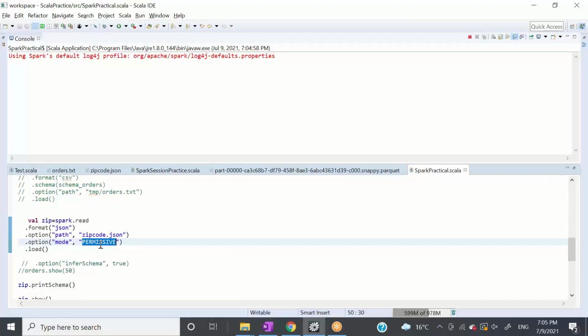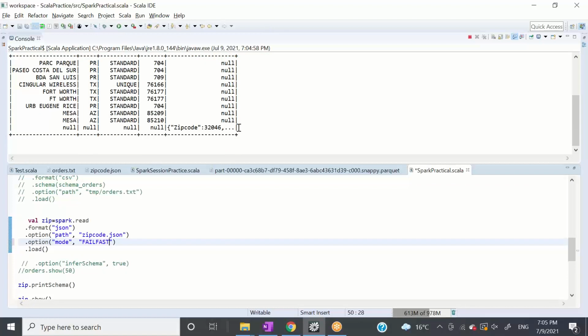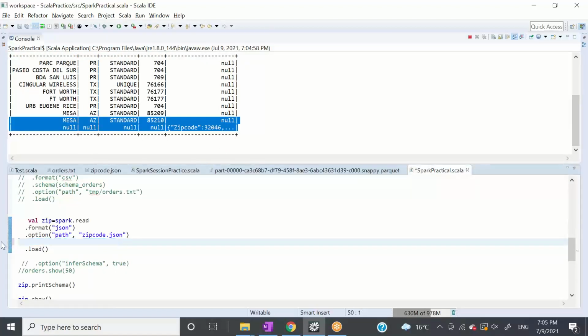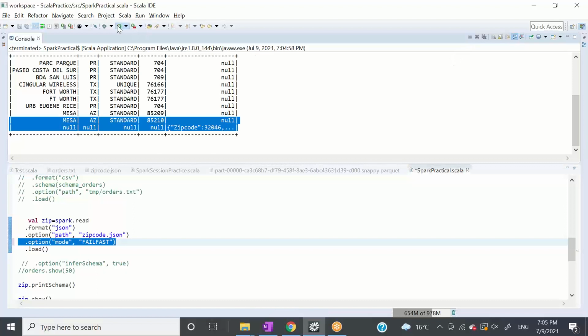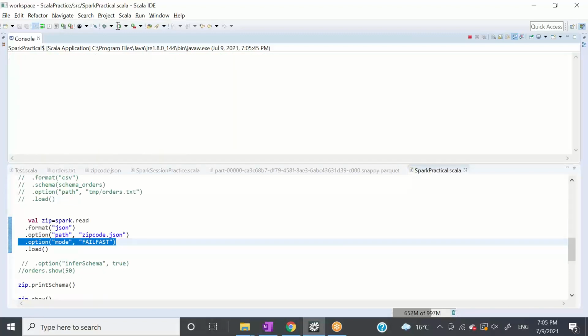Now, one thing is, let's say if we want to fail the file even if a single corrupt record is there, we'll say fail fast. Okay, so permissive is almost the same. If we skip this mode, it's the same thing in the default functionality. If we put permissive, it's there. Now, if we put fail fast, right, what's going to happen? It will say that, okay, guys, your file has some corrupted record, so I'm failing it.